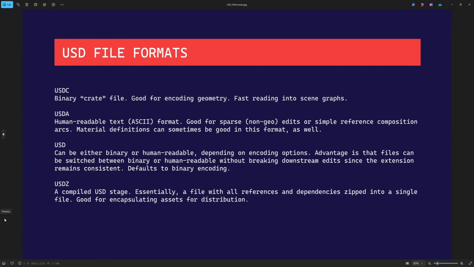USD as a file format on its own is interesting because it can go either way. Depending on your encoding options, it can either be a binary file or it can be ASCII without changing the file format name. So it can keep the extension name, which is great because it doesn't break any references, but you can change exactly how the data is written into that file with some encoding options.